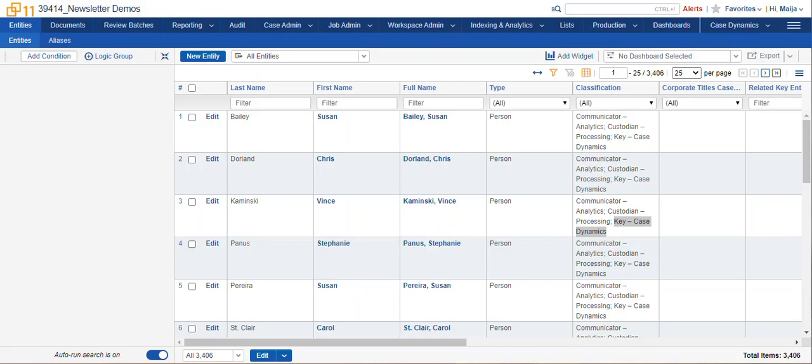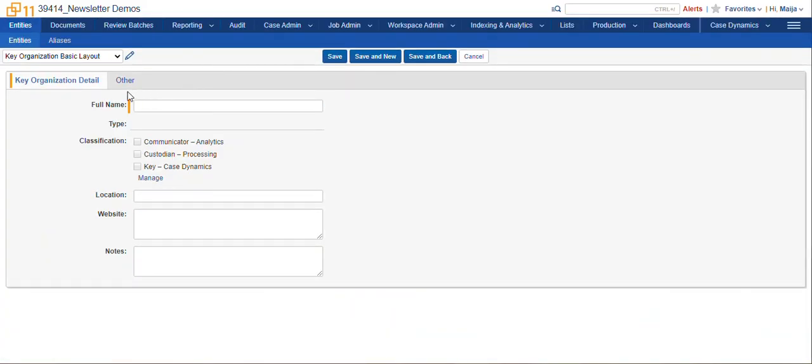So to make your new entities, we have a few options. As you can see here, I have a big list of entities already made, but if I wanted to manually add a new one, we select the New Entity button. This gives us our new entity layout, and we can add and modify any fields we need to add to this object. We can add them to this layout, but the one that's very important is the key Case Dynamics. Make sure that's checked as you add new entities.